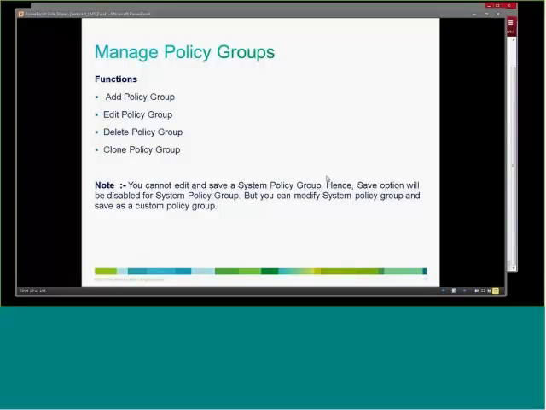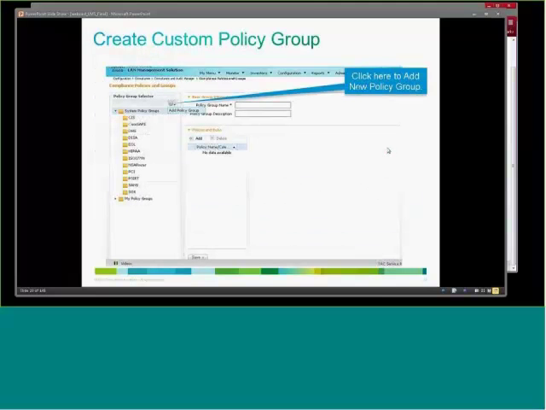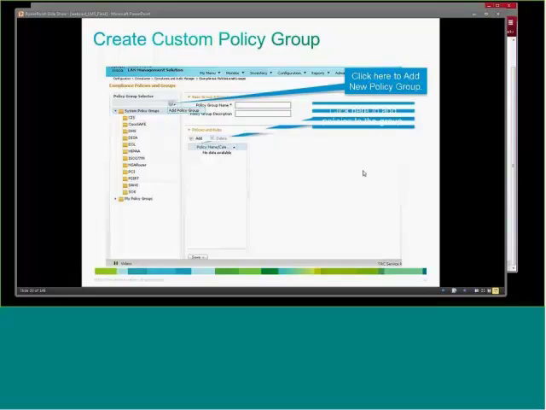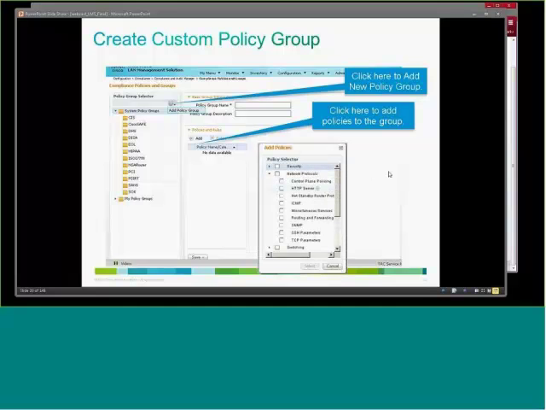Managing policy groups. Managing policy groups has add policy group, edit policy group, delete policy group, and clone policy group. This is very simple. We can just use the setting option on the top, from where we can add a policy group. We can click on the policies to be added to the group, and we can select the different kinds of policies from the option, and then we can select multiple together.